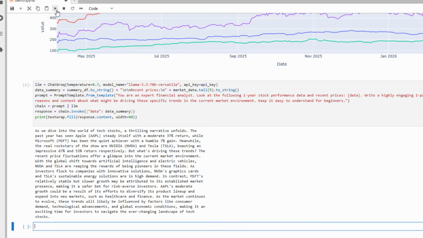It says, "As we dive into the world of tech stocks, a thrilling narrative unfolds. The past year has seen Apple steady itself with a moderate 37% return, while Microsoft has been the quiet achiever with a humble 7% gain. Meanwhile, the real rock stars of the show are Nvidia and Tesla, boasting an impressive 67% and 53% return respectively. But what's driving these trends? The recent price fluctuations offer a glimpse into the current market environment.